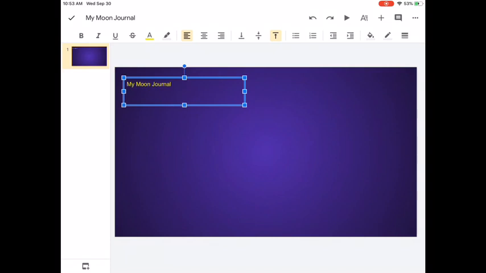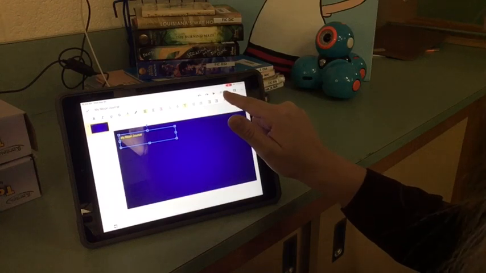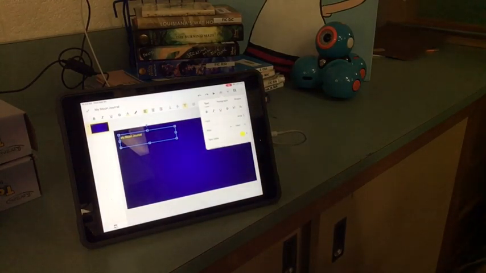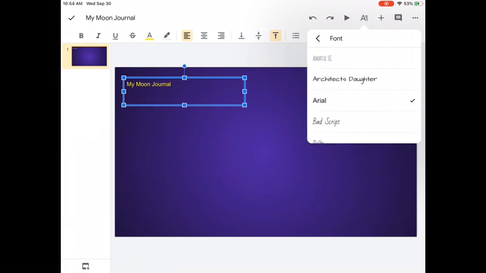Now, I don't particularly like the size or the letter type that it is now. I'm going to change it by going to this A on the right-hand side. And here you will see options to change the font. Font is the word that means the type of typeface that you see. Right now it defaults to a typeface called Arial. If I press that side arrow, I get a number of different options.